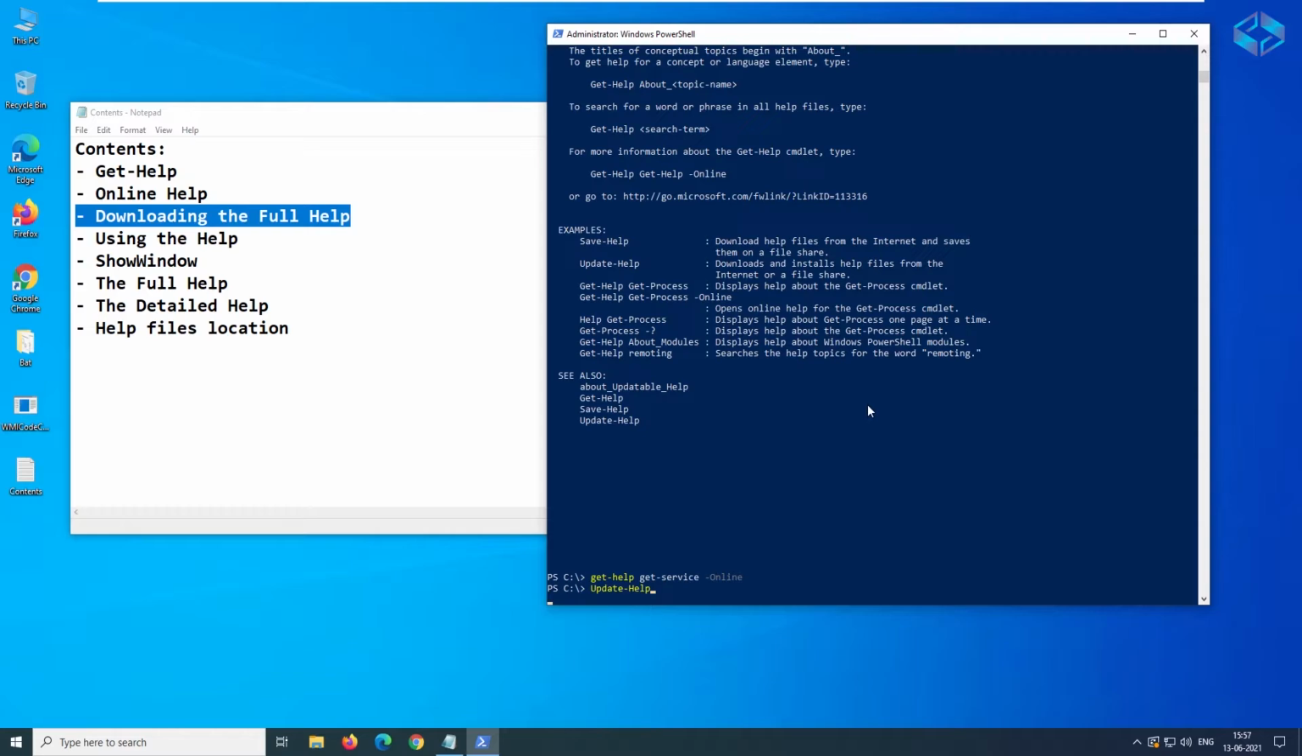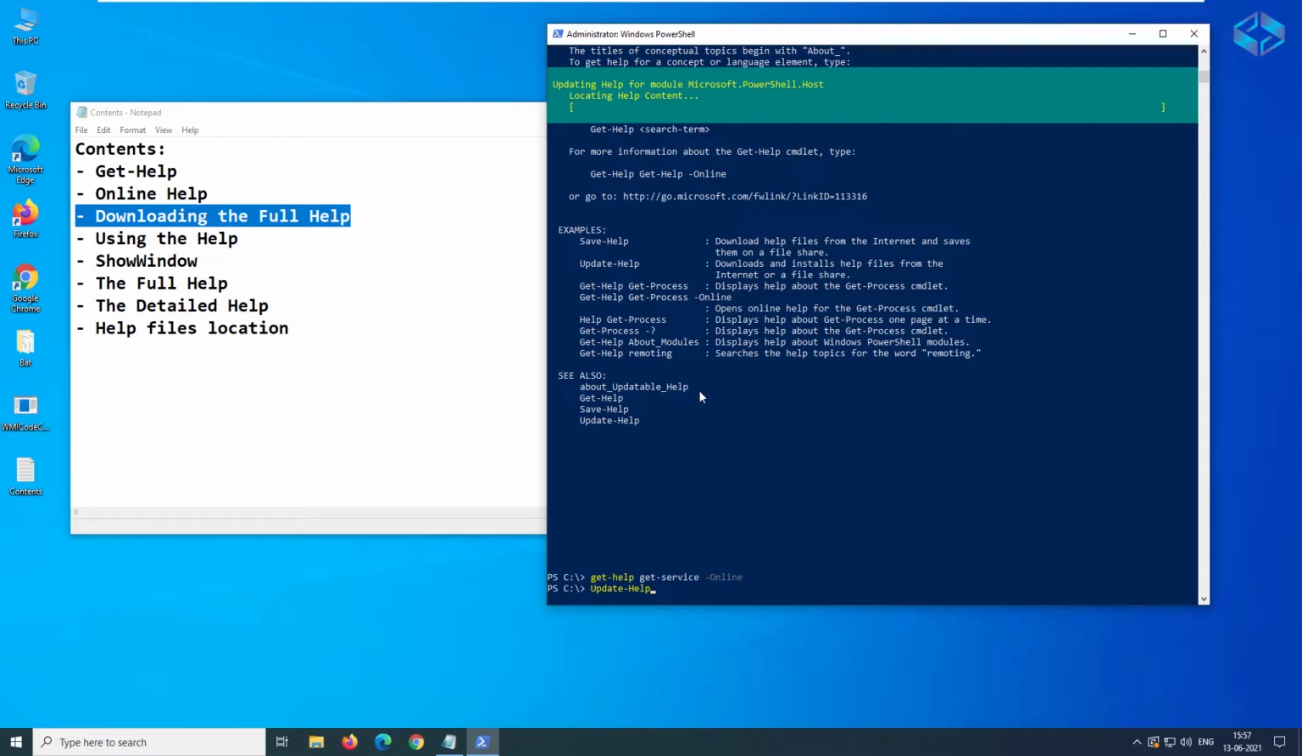It will load the progress bar here. So yes, this has been added now. You can see it is downloading the help content, and multiple modules are shown at the top. Multiple built-in PowerShell modules are present. It is contacting the Microsoft library and getting the help files updated. That is what is currently in progress.